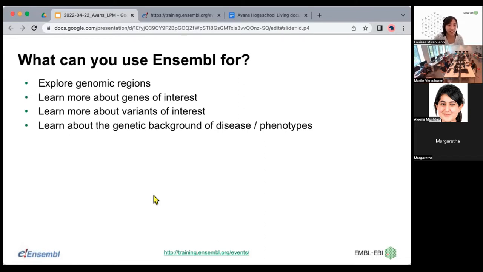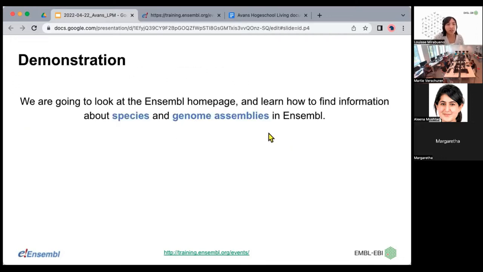So let's move on. Just to summarize, you can use Ensembl to explore genomic regions. You can learn more about genes of interest and variants of interest. And you can also learn more about the genetic background of a phenotype. So this brings me to the first demonstration, where we're going to look at the Ensembl homepage and learn how to find different information about species and genome assemblies.